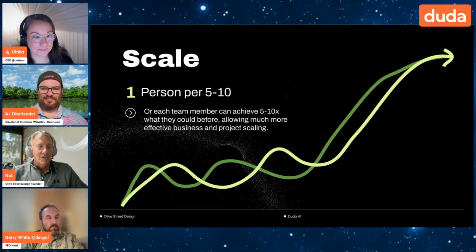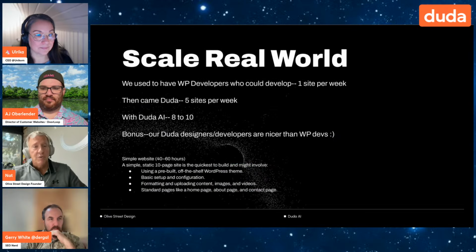This caused us to look at things here, which was great when Anton got us started on this. One person per 5 to 10 people. What does this mean? Each team member can achieve 5 to 10x what they could before, allowing much more effective business and project scaling. Okay, this is versus WordPress.